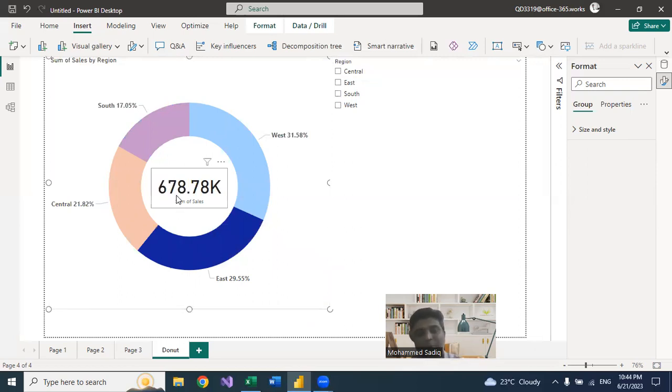Okay, this is your donut chart. A donut chart is very similar to your pie chart, but one more piece of information can be added, so we can have one measurable value in the center space. This is exactly where we use a donut chart. Okay, thank you.